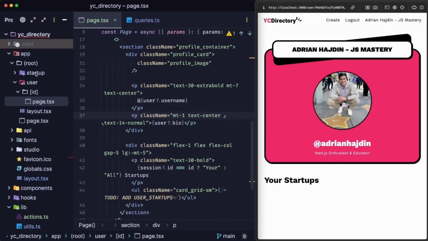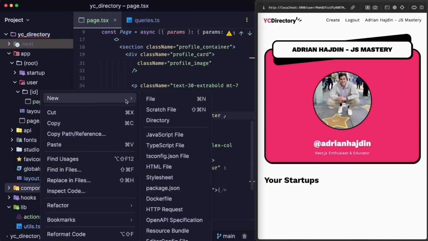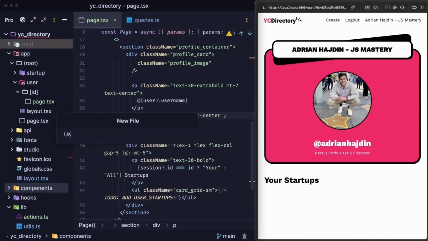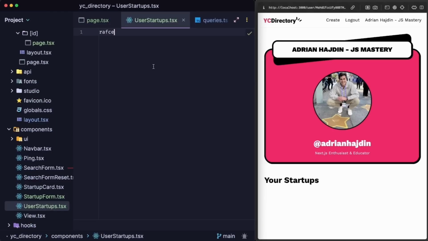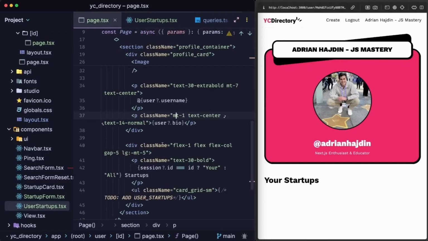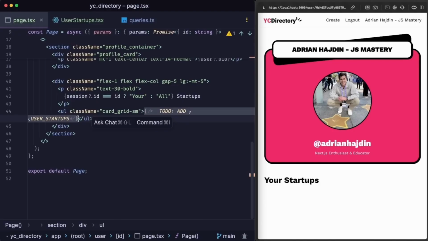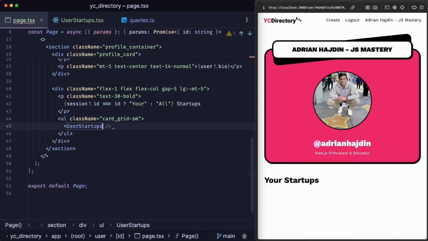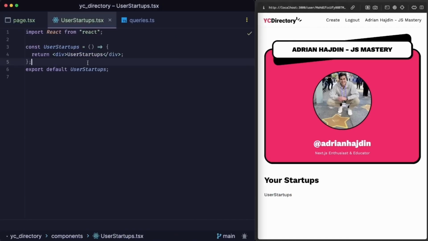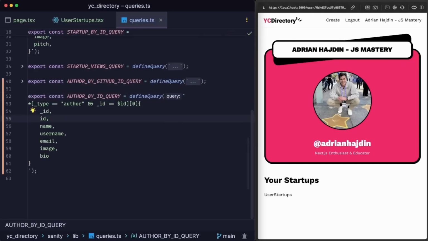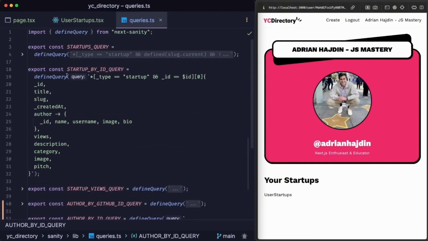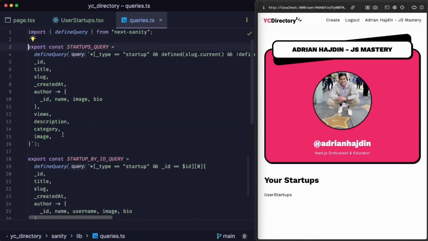So now let's create a new component in the components folder, and I'll call it UserStartups.tsx. I'll run RAFCE, and I'll import it right here. In this unordered list, I'll render UserStartups as a self-closing component. And you can see it appear right here. Now that we have this component, we also have to create a query that would allow us to fetch all the startups created specifically by that user. So let's copy one of the startup queries. It can be this one here, STARTUPS_QUERY, the first one we have ever created.